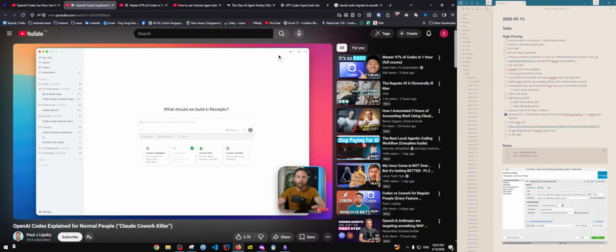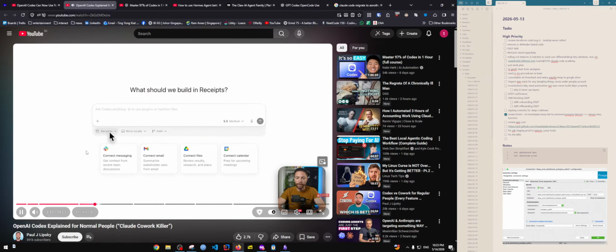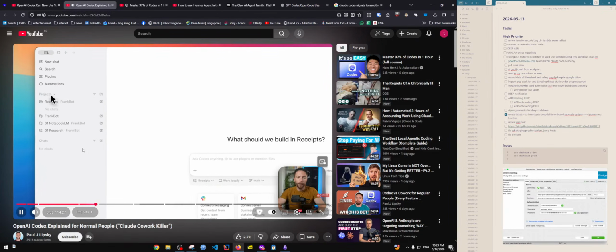But here I have a folder that contains a bunch of receipts from a trip I recently took. So I'm going to select that folder and click on Open. Right here, you can see that folder is now selected. It says Receipts. And over here on the left, under Projects, we see Receipts.